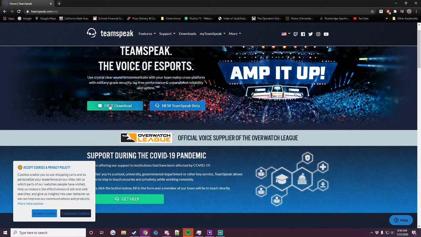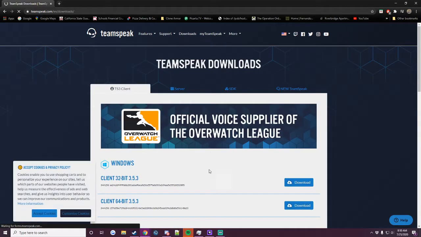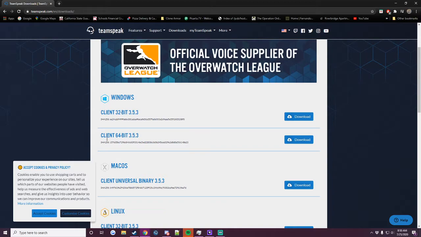Just hit free download here. It should start downloading. With Windows, you want to take notice of what type of Windows you have. Most computers nowadays are running the 64-bit client. So all you have to do is hit the download button and it will automatically download. It will go to your downloads folder. Extract that using WinRAR, 7-zip, whatever you have, or actually, I think it's just an application install. So you just have to click on that and it will run through its installation process.